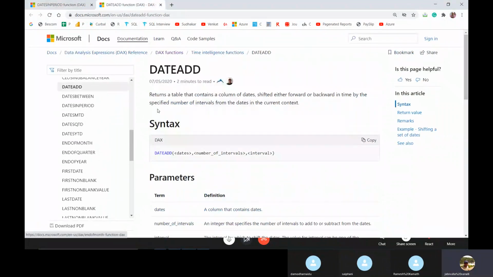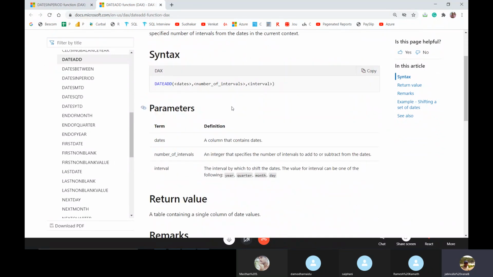In date add what we do, same thing, it returns a table that contains a column of dates shifted either forward or backward in time by the specified number of intervals from the dates in the current context. Okay, so number of intervals and intervals. See here in date add, dates will mention number of intervals and intervals. What are intervals? Year, quarter, month, day. For example, you want to find out the minus 1 year sales, so we just mention -1 and here we put year. You want to go for -1 month, like this.